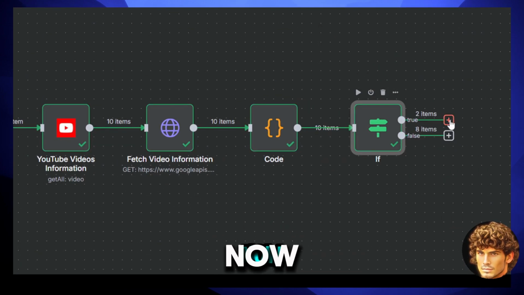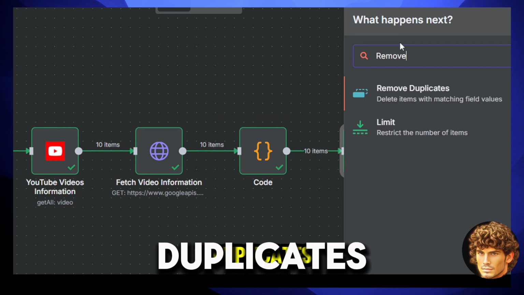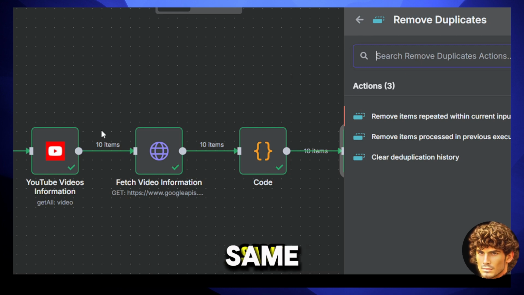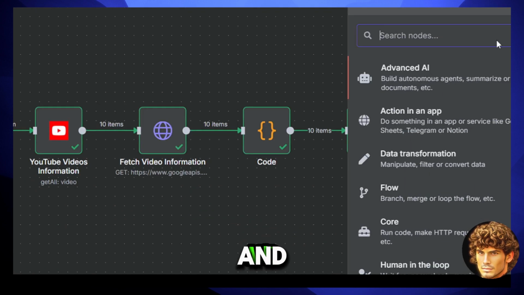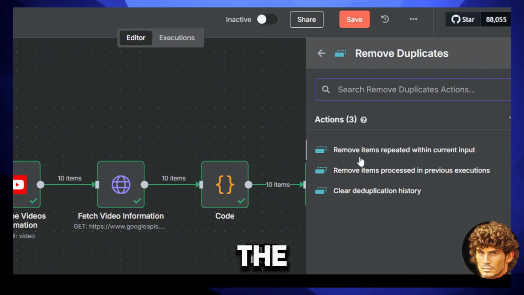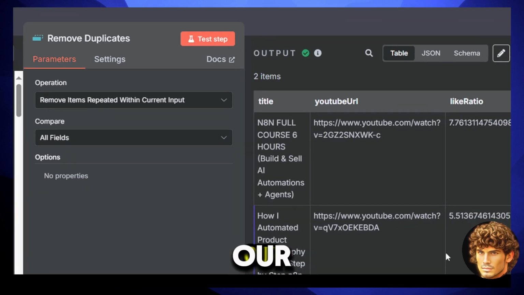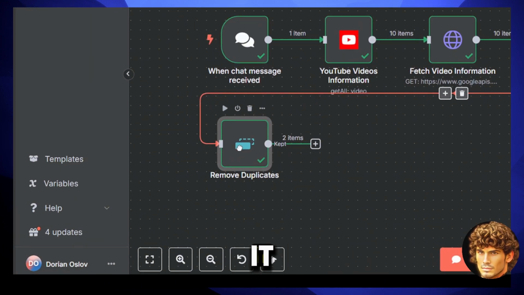Okay. So now this automation is working. The next step would be to remove the duplicates. Sometimes this automation has a habit of fetching videos which are the same, so we don't want that. So I'm going to add a node and search for remove duplicates. And I'm going to select remove items repeated within current input and compare all fields. And you can see none of our 2 inputs were repeated. So I'm going to put it here.